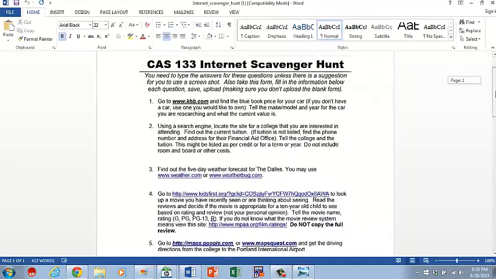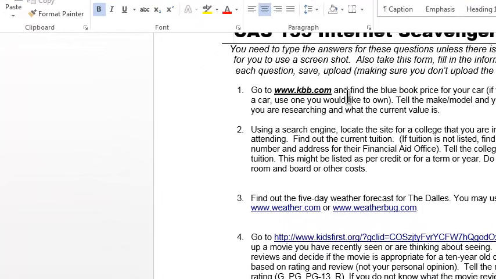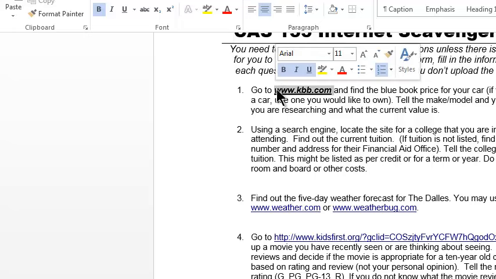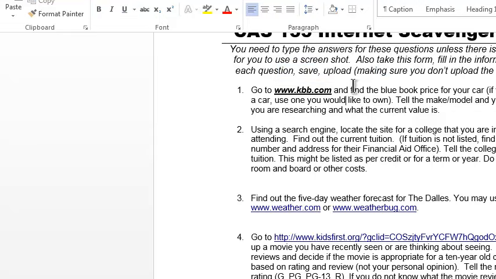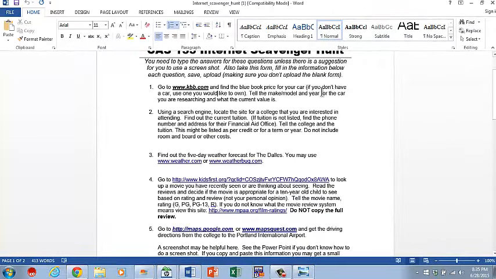And your task for this week is a scavenger hunt. You're to use the websites I give you, and you're to go out and answer these questions. For example, I want you to learn how to use the Kelley Blue Book so you know how to look up car prices so you don't get ripped off the next time you want to buy or trade or sell a car. So go in and find out what the price of your car would be, and if you don't have one, pick an imaginary one. And please don't go for a Ferrari or something like that. Pick a Chevy or a Ford or a Kia or something that's reasonable.